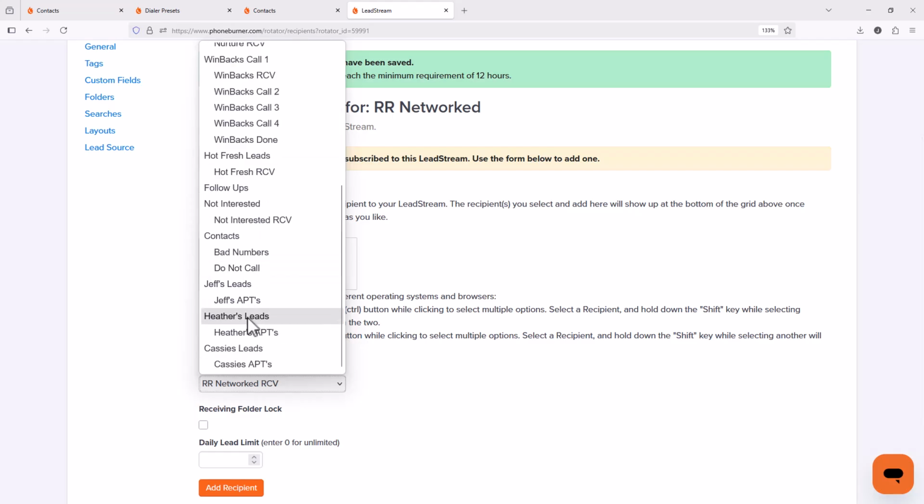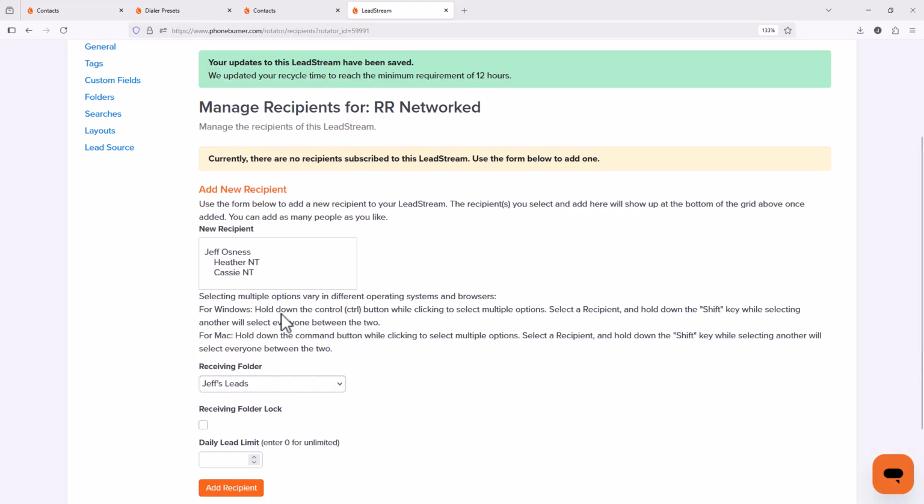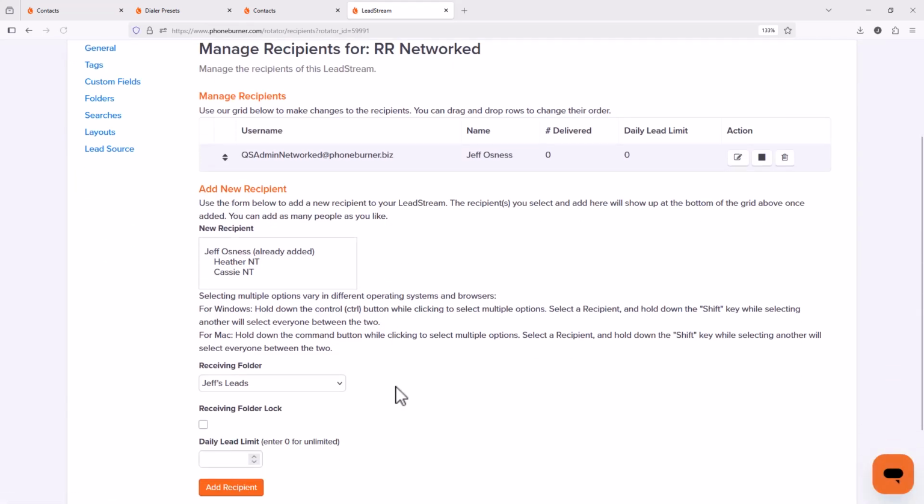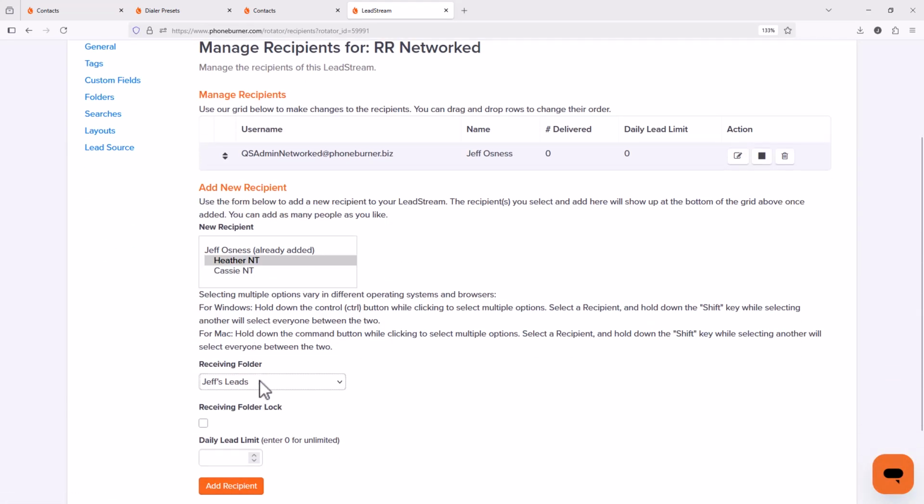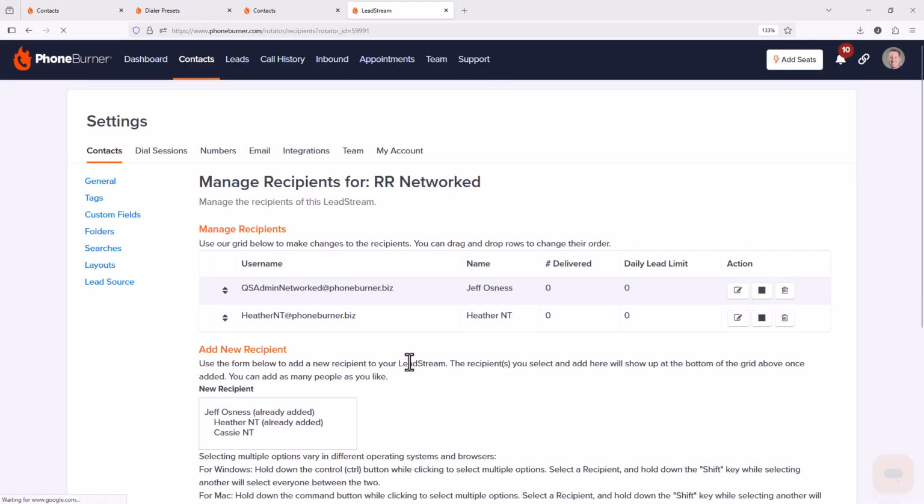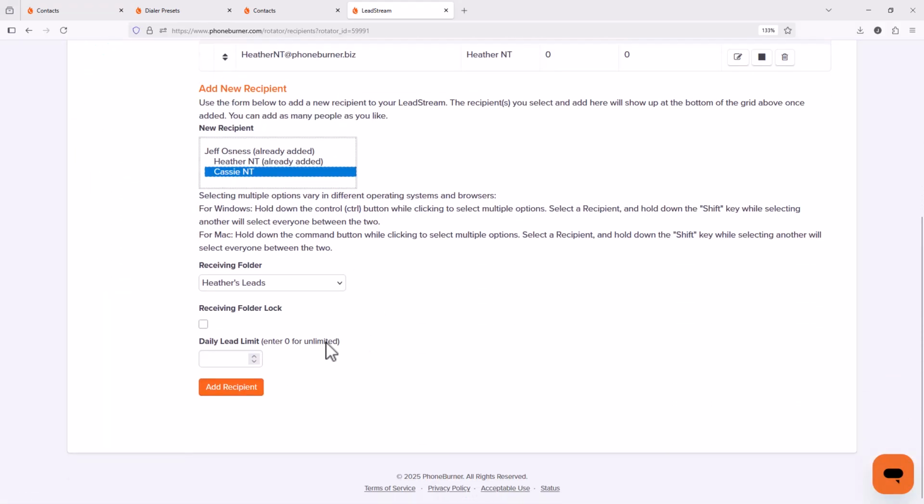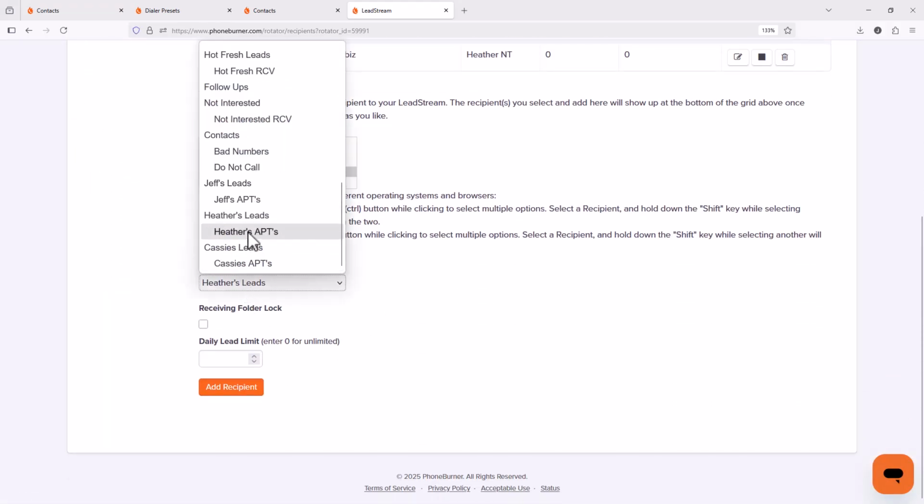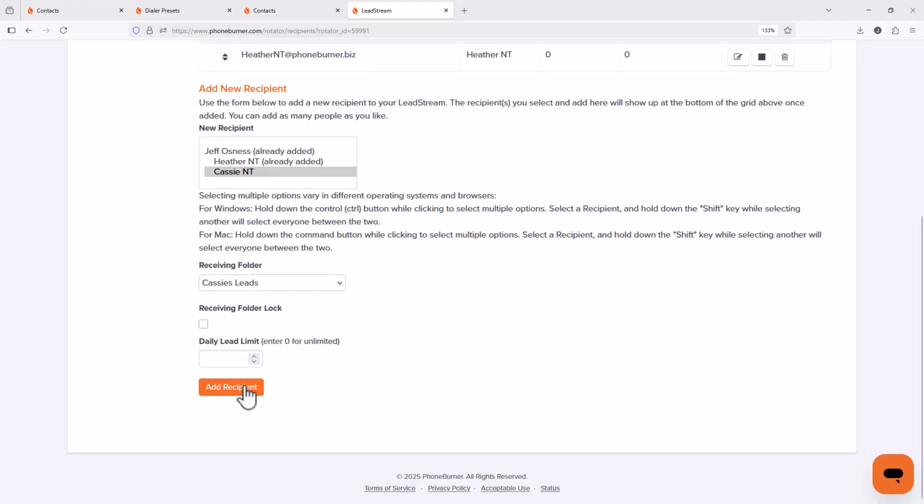So if you look here, I've got Jeff's leads. So I can choose Jeff's leads as the folder, and I can choose Jeff as the recipient, and I could lock this in if I wanted to, or we could allow Jeff to change that if he wanted to. I'm going to lock it in and add recipient. No daily lead limits. Now when we add Heather, we can choose Heather's folder, lock that in, and add recipients. And then the last one is Cassie. We want to choose Cassie's folder and add recipients.